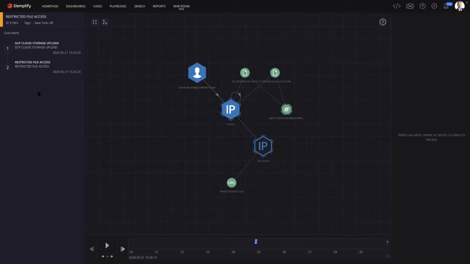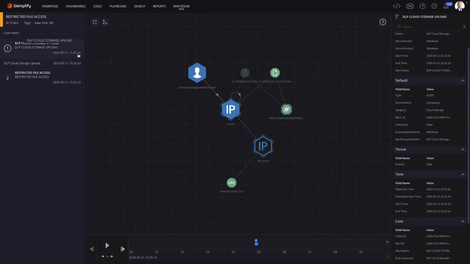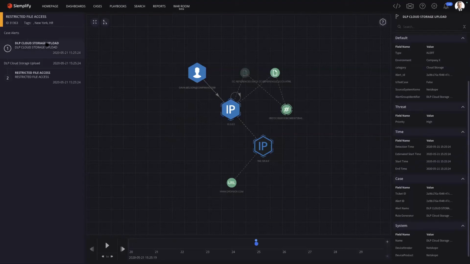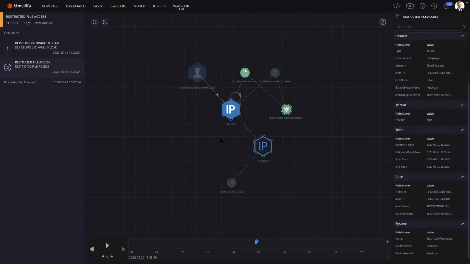So if we look on the left of the screen, we'll see our two alerts. We'll see that they're timestamped here and here. And you can see the chronological order in which they occurred, which these two are at the same time. And if you want to see the entities and artifacts associated with each specific alert, you can click on it and it'll highlight those. So, the restricted file access one we can see was this internal device.